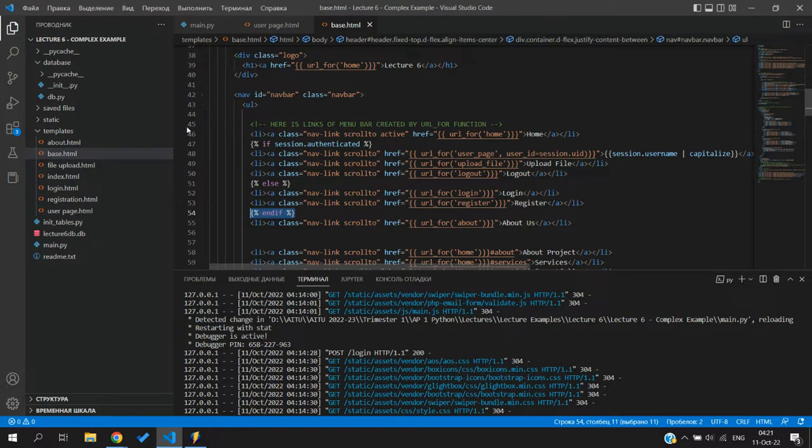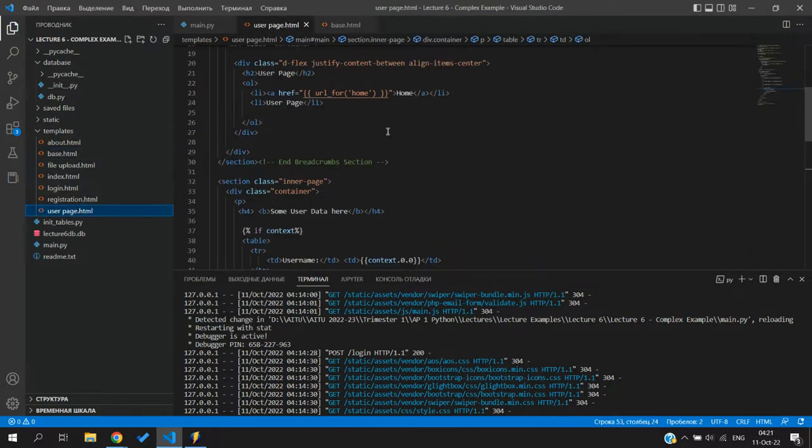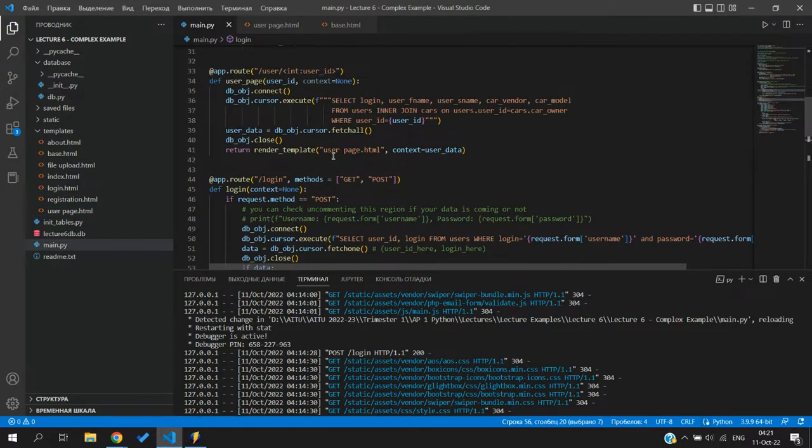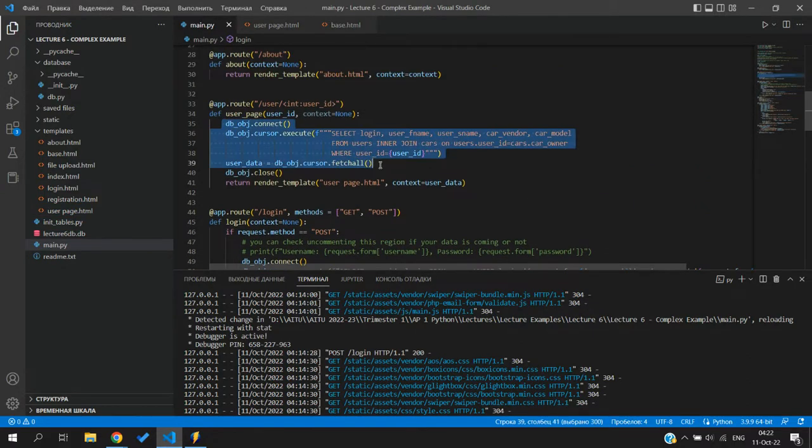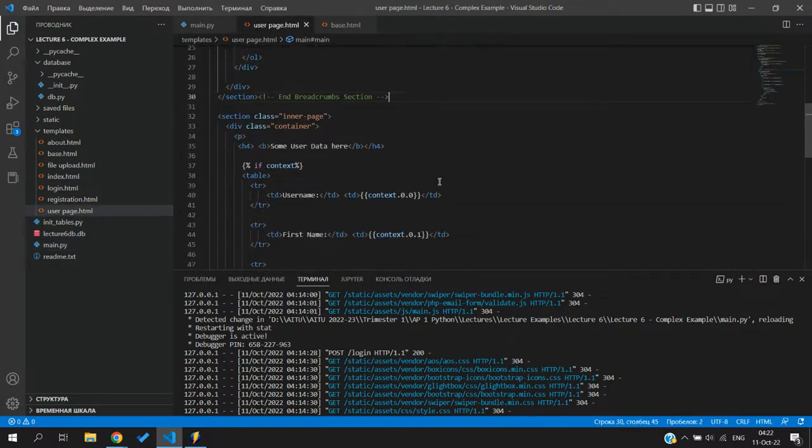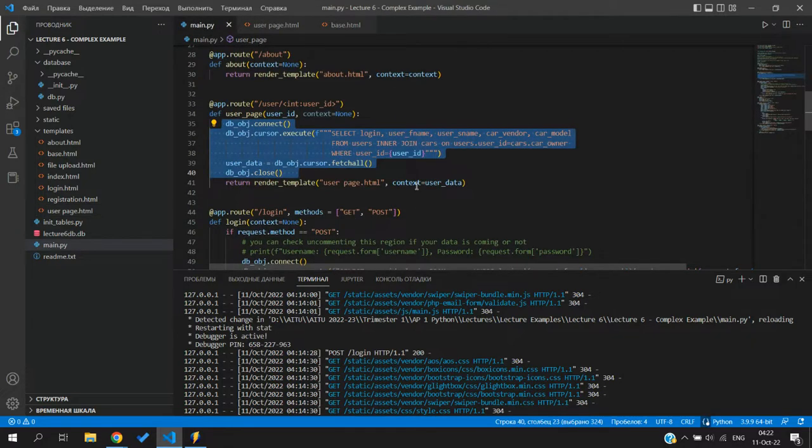Next, how the user page is working. Here we are passing some data. We are obviously getting the data by user ID and all the data related to this user ID, and we are rendering it on the page. How do we do it? We place it as context to the render template, and this context is user data. This will be converted to a dictionary when I put it to the render template.